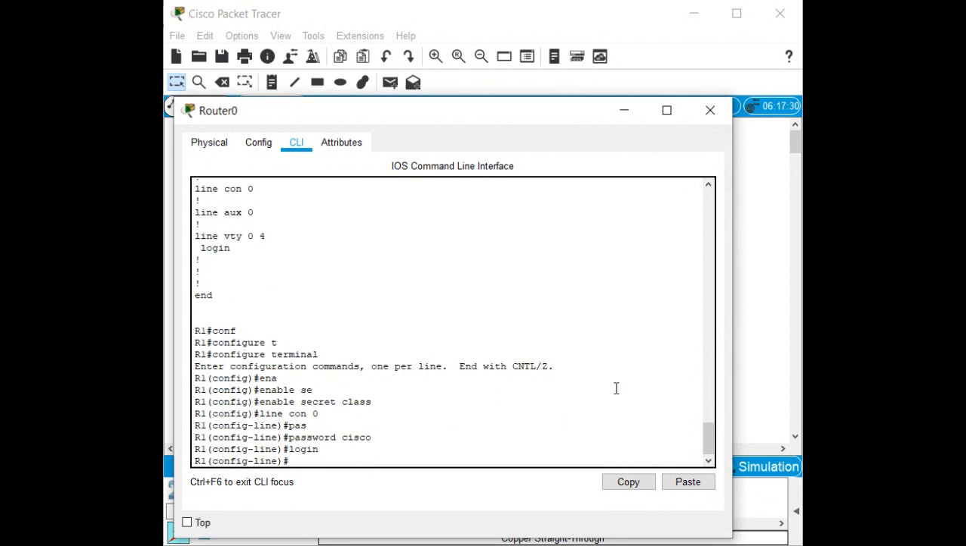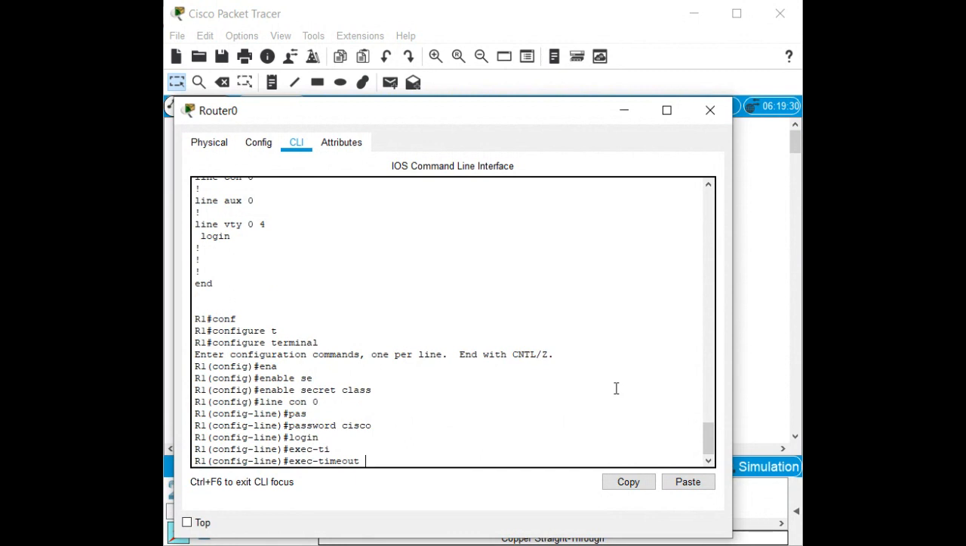Now he also gives the example of the exec timeout command. Normally he says use 5-0, that's the normal 5-minute timeout. If you fall asleep or you go for lunch and you leave a terminal open, no one else can come up, because after 5 minutes they'll be logged out and they won't know the password.